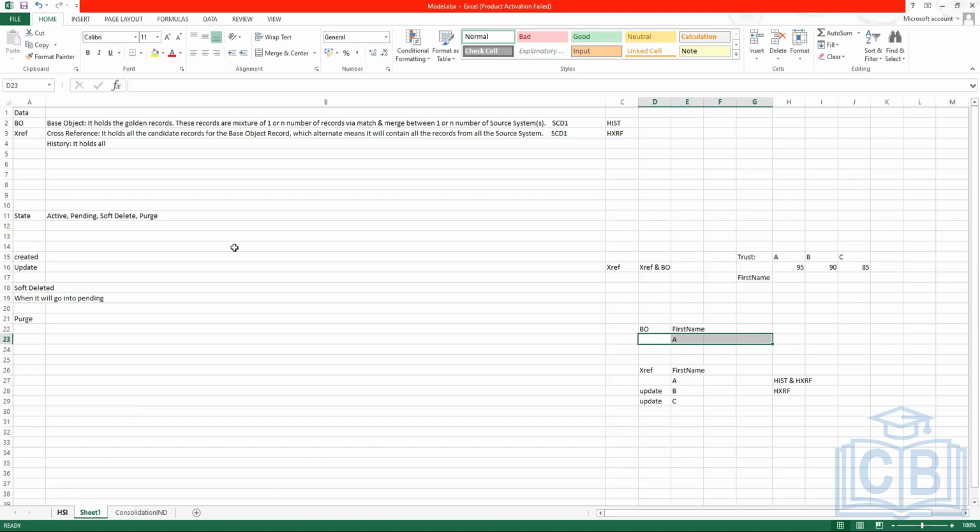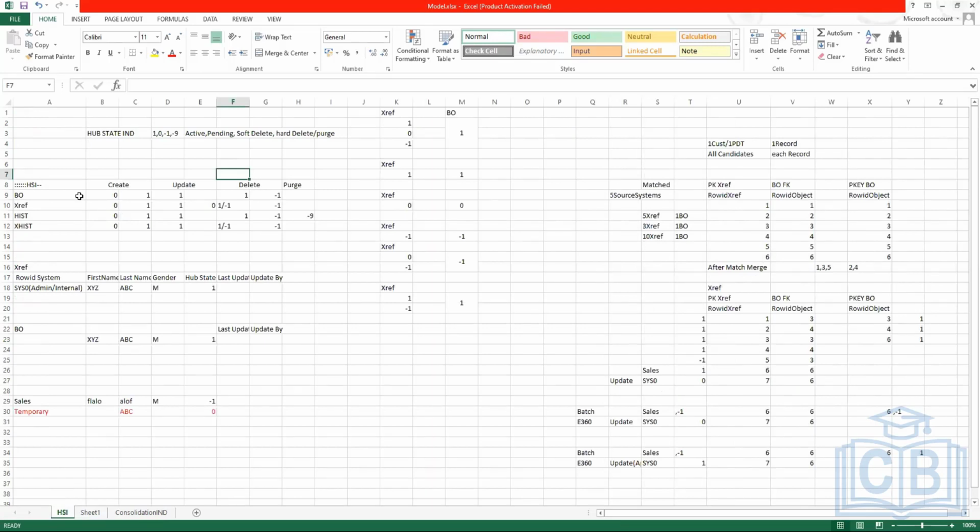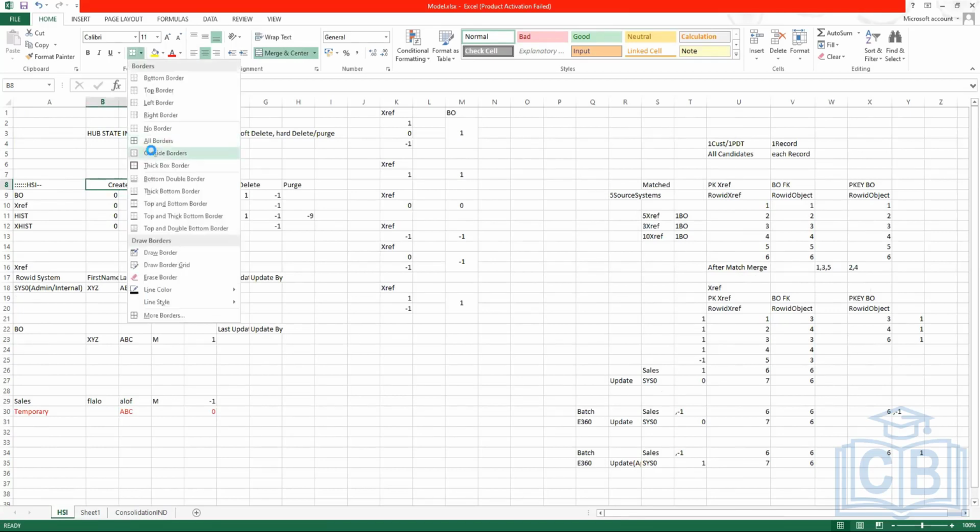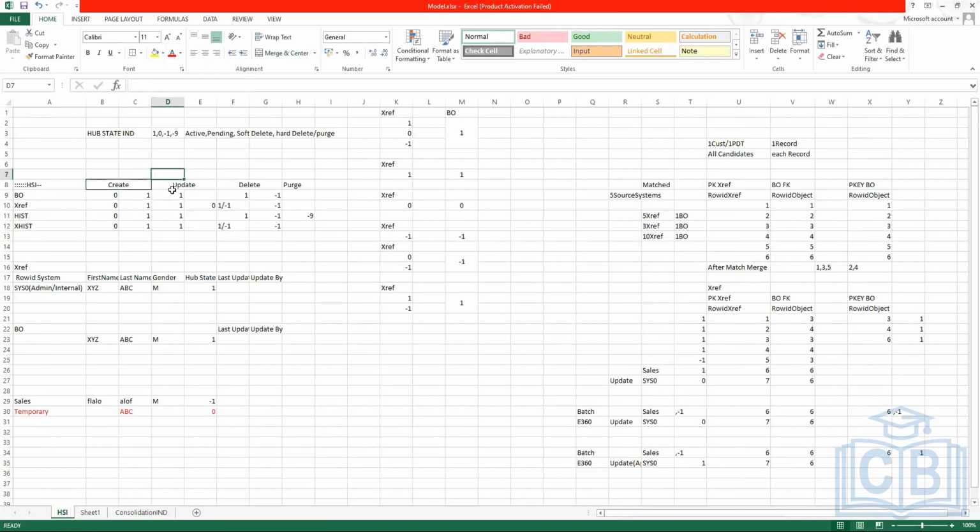So over here in the hub state indicator, you can say that I have added create in two sections, right? Even update is in two sections, delete is in two sections, but purge is only in one section. Correct? So what are these?